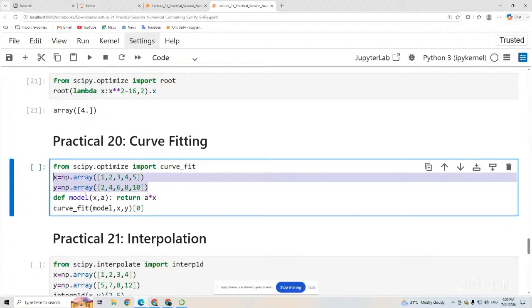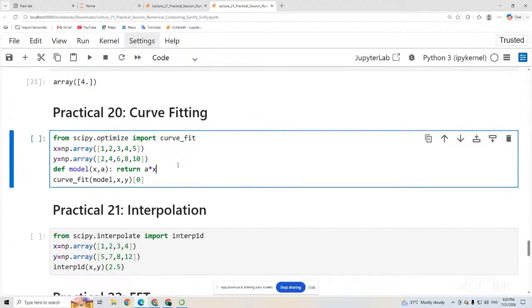Okay, so we have to write here model x comma a, return ax. Then a is the parameter which is required to find out the value. Okay, x and a. So here curve_fit. This is the way how you can fit the curve.